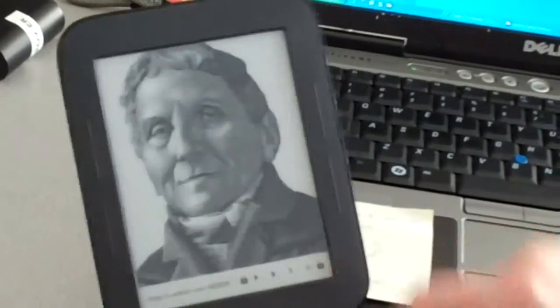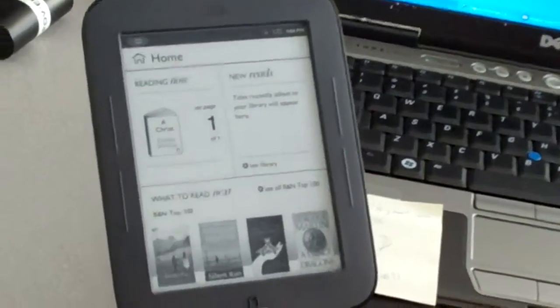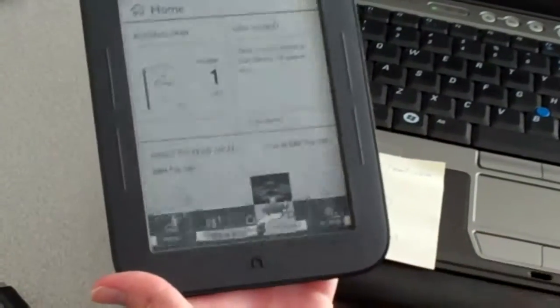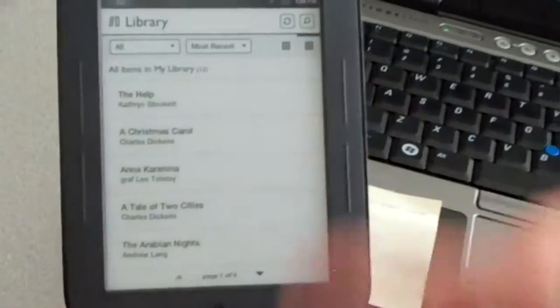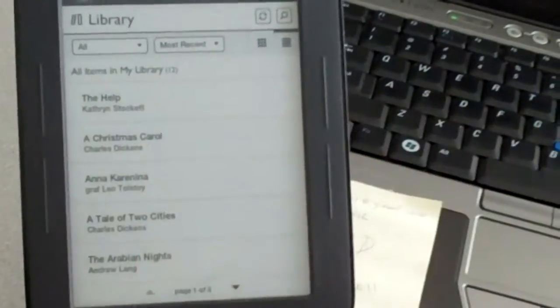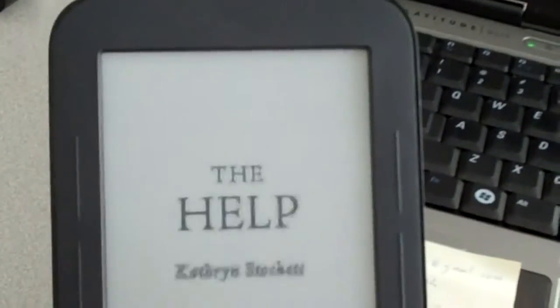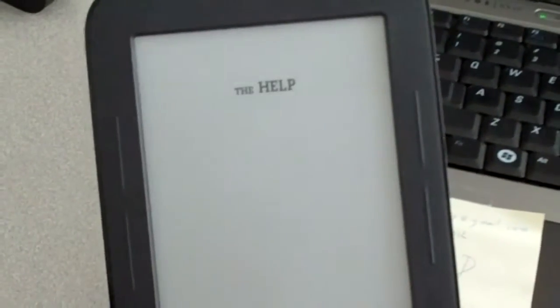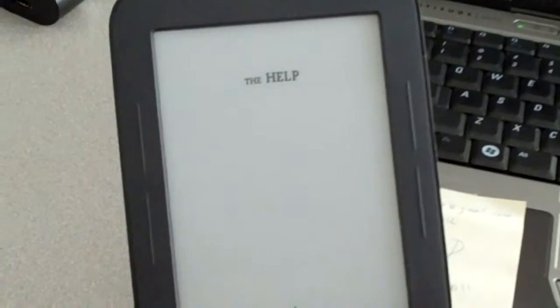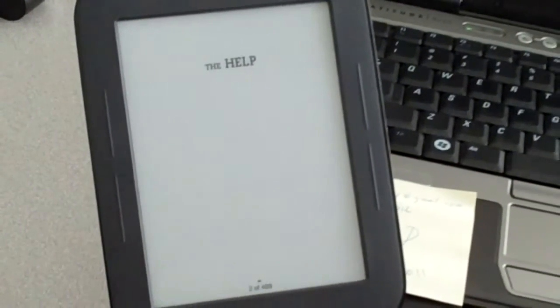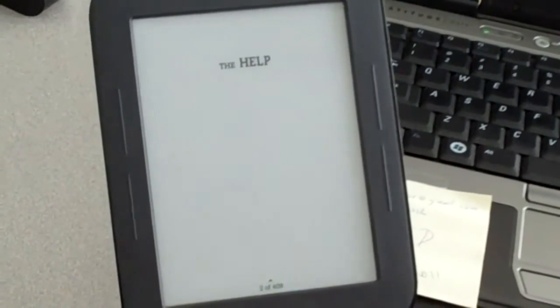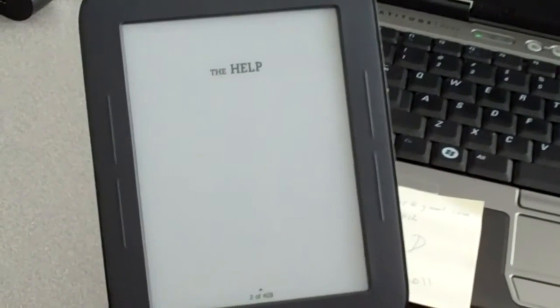To do that, we'll just wake our Nook up, slide, and then we'll hit our Nook symbol or the horseshoe and select Library. And you'll notice the help is right at the top. So we'll just touch that. And the book will open, ready to read on your Nook Simple Touch. This concludes our tutorial on using Adobe Digital Editions with our Nook Simple Touch and first generation Nook.